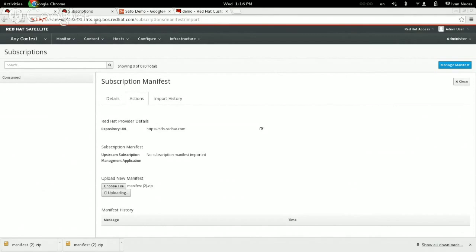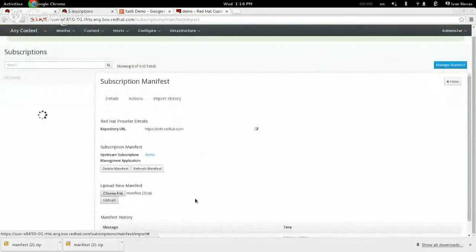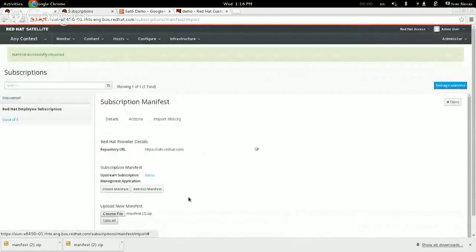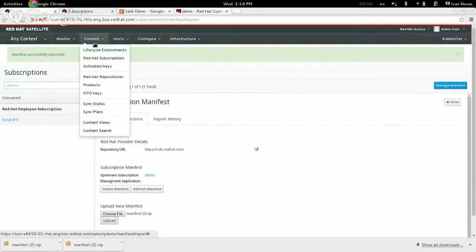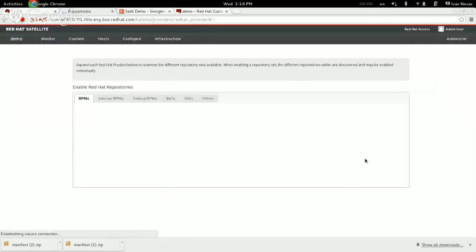So that takes a while, but at the end you see that the file imported successfully. The next step is to enable the repositories that are provided as part of the manifest. So I go to the Red Hat repositories, and I will see all the repositories that I am entitled to access from Red Hat.